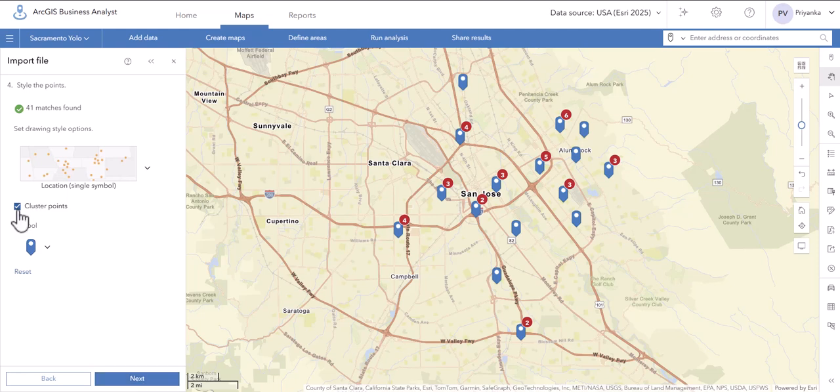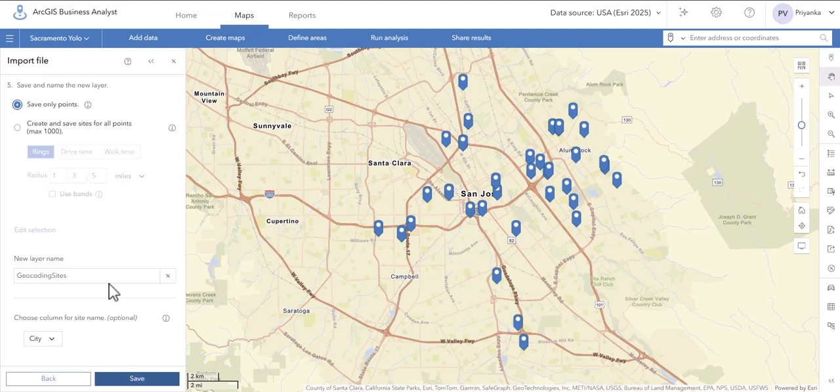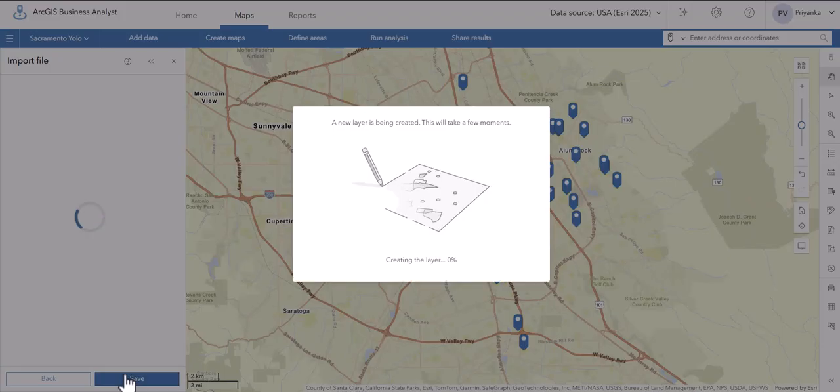And now it has created these points, a pin for each of your site locations. We'll hit next, save points, new layer name, and we are going to give this a name. San Jose sites. Choose a column for the city name, it's optional, and then hit save.